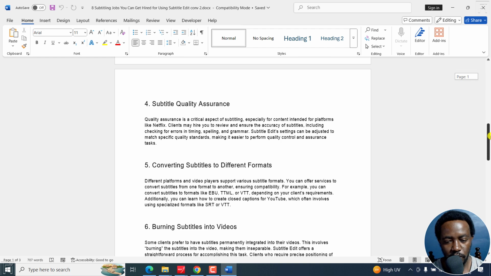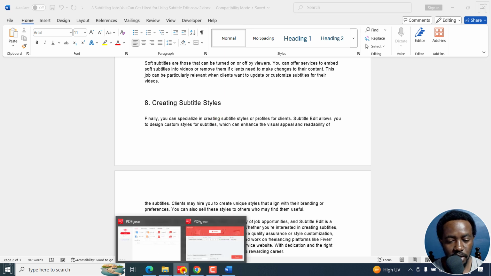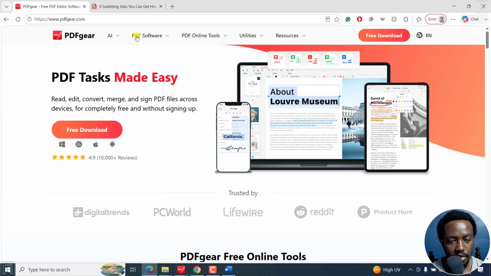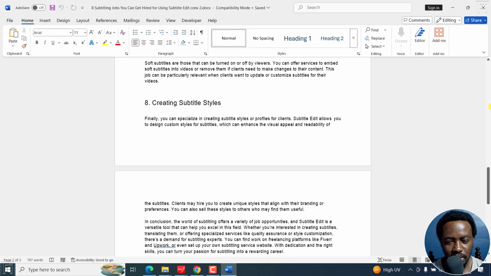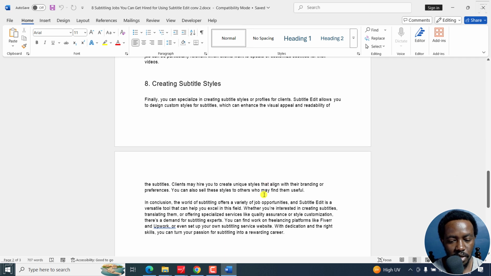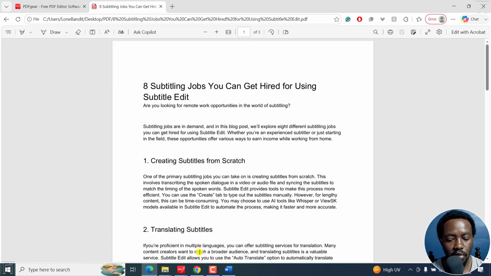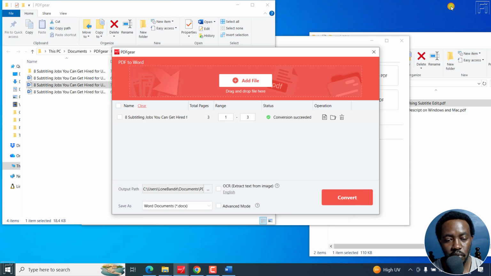Now, a couple of things you may need to take note of is the font may not look alike to what we have in the PDF. That's something you need to take note of. It looks a little bit darker and all that, so it's good that you know that right off the bat. But now you can make any edits you want to the document to your liking, and yeah, that is how you can easily convert a PDF document to Word using PDFGear.